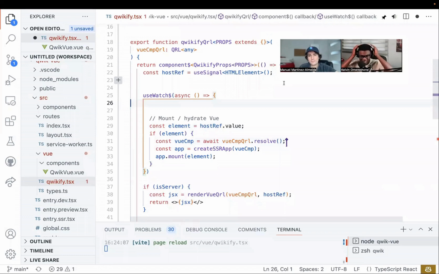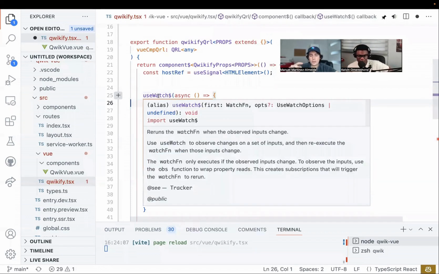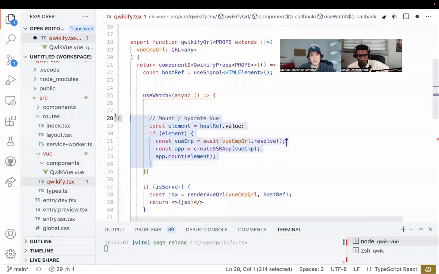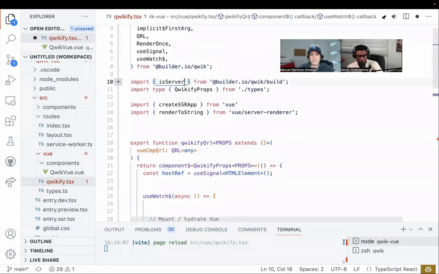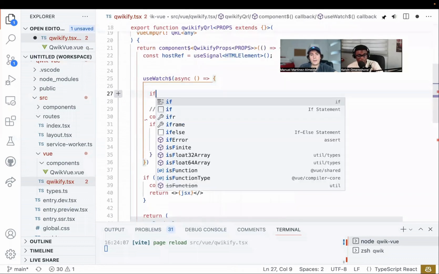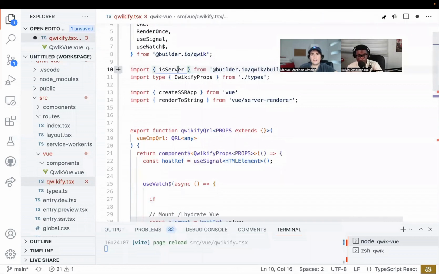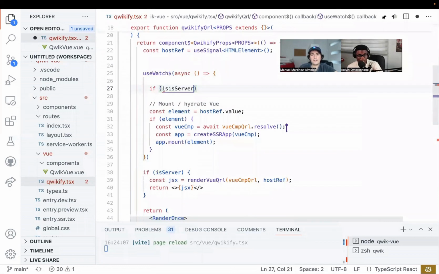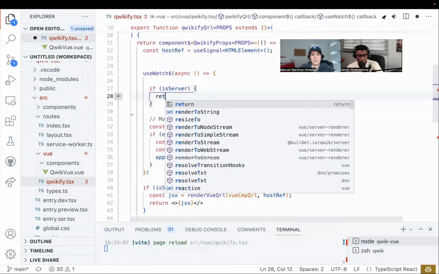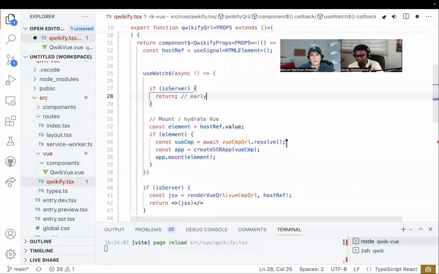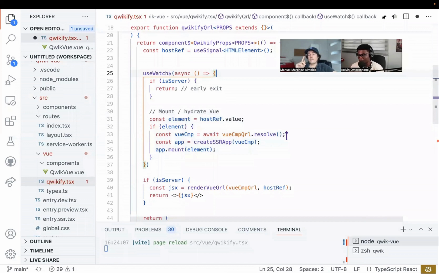Okay. So one thing is that the watch is going to also run in the server. And as you can imagine, we don't want to do this in the server because there's no DOM in the server. So for that, the same way we have is server, we have the is browser. Actually, I think it's a good idea because we can do if is server, then nothing, just return here, early exit. You just stop doing stuff. Yeah, that makes sense.